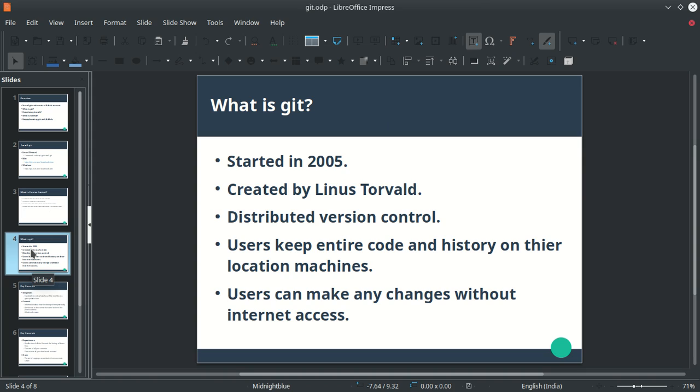So next, what is Git? Git was started in 2005, created by Linus Torvalds. It is a distributed version control system, which keeps your code in your local system and also in a remote system, or if you are collaborating with your friend, then that repository copy is on your friend's computer. So it is a distributed version control. Users keep the entire code and history on their local machines. Users can make changes without internet access.